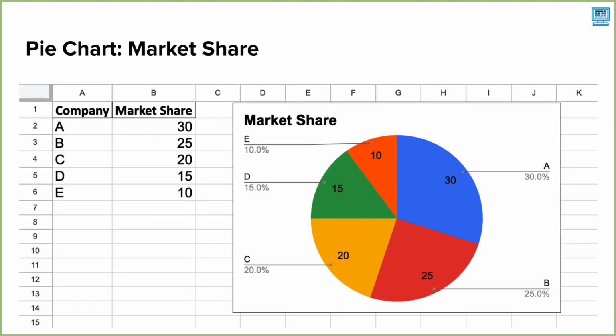Pie charts are circular visualizations commonly used to represent categorical data. Each category is represented by a slice of the pie, and the size of each slice corresponds to the proportion or percentage it represents in relation to the whole. Here we have a list of companies and their share of the market.